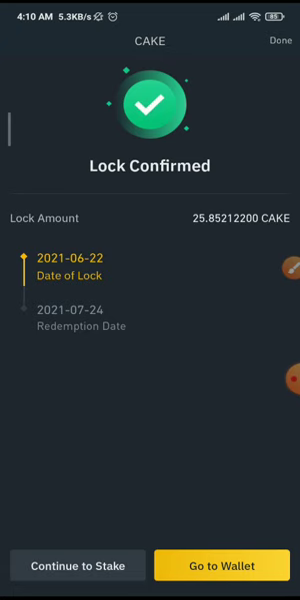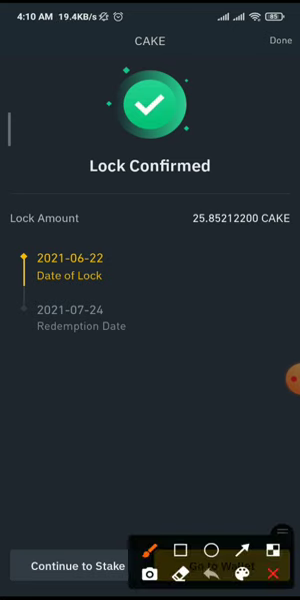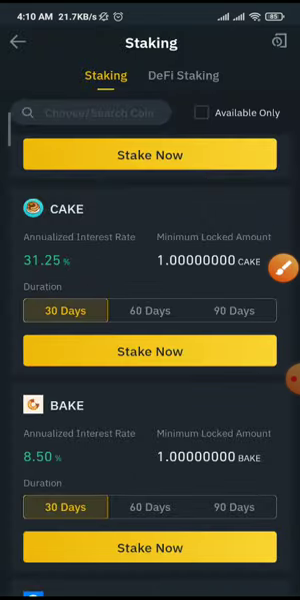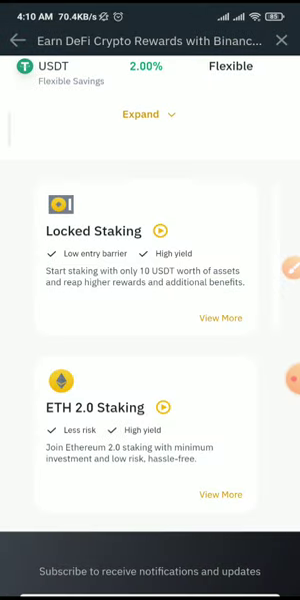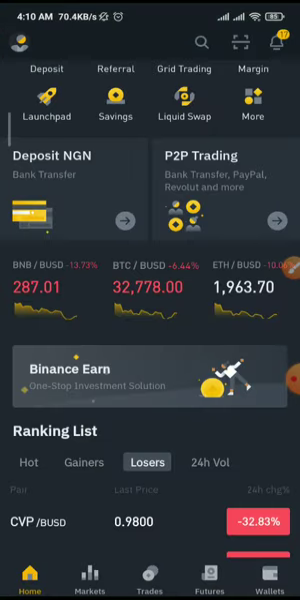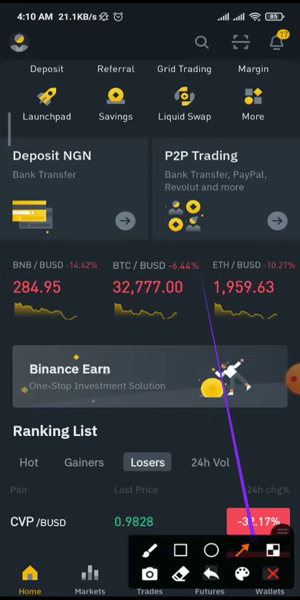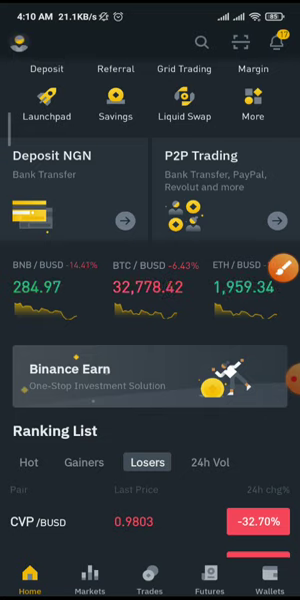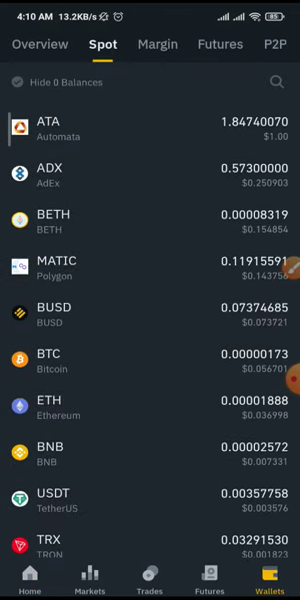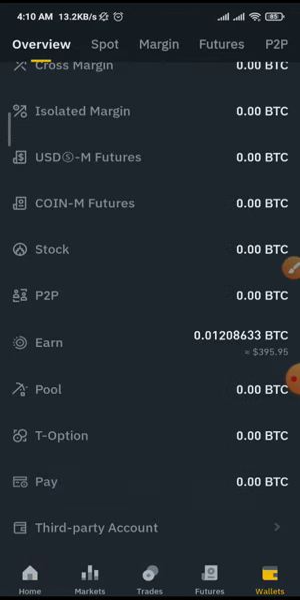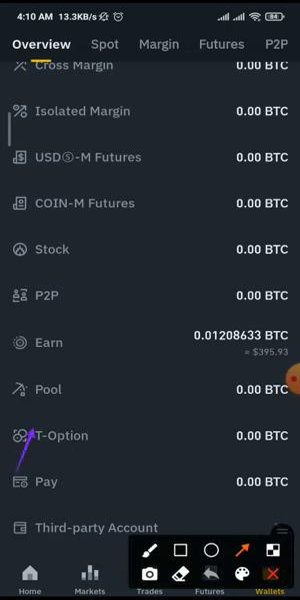So guys, that is how to stake your cake to earn more cake using the Binance staking platform, the Binance Earn platform. So once you're done, all you need to do is to click on done. So for you to see your staked coins, you can just go back home and click on wallets. You would see wallets down here in the bottom right corner. So once you click on that, go to overview, then scroll down and you see earn under your overview.